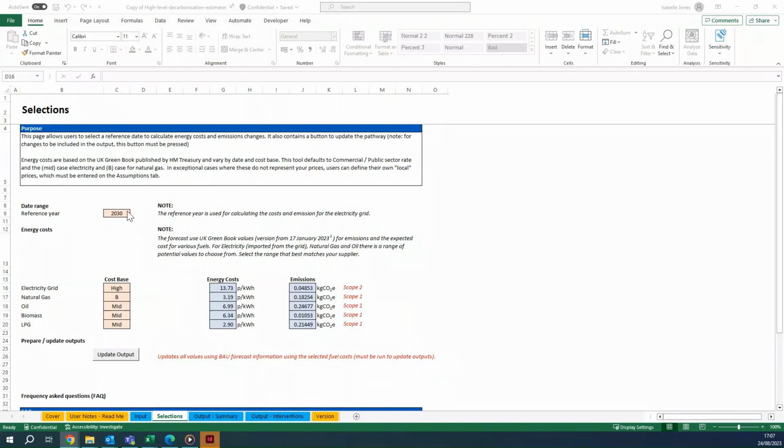So for example, here I've selected 2030. So this would give me a look at my estate in 2030 and what my energy costs are looking like, my emissions, and also my payback on all the interventions I selected. And you may want to rerun this a couple of times. So for example, I might also want to look at 2040 and then 2050 to get the longer term picture.